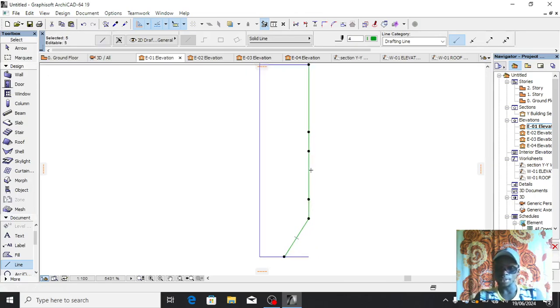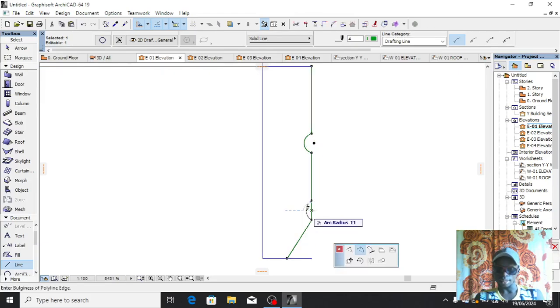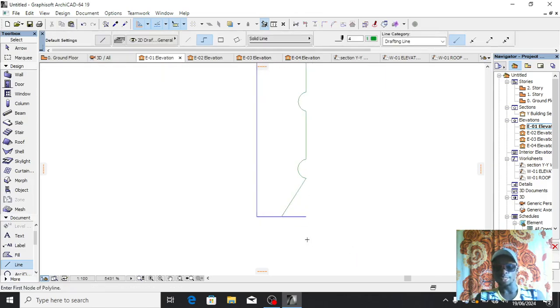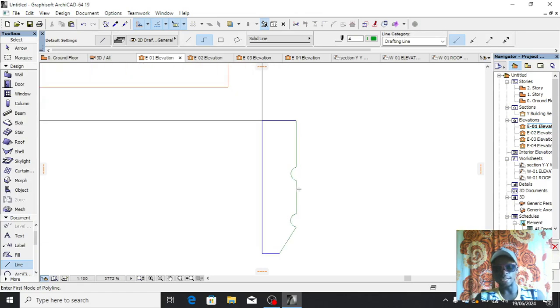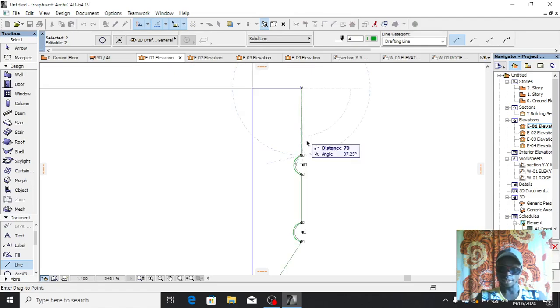So what I'm going to do next now, I'm going to put some curves here. Just follow the procedures that I'm giving out. For this one, you can design any section that you want. You are not limited anywhere. You are the one who can choose what to do. No one can limit you.